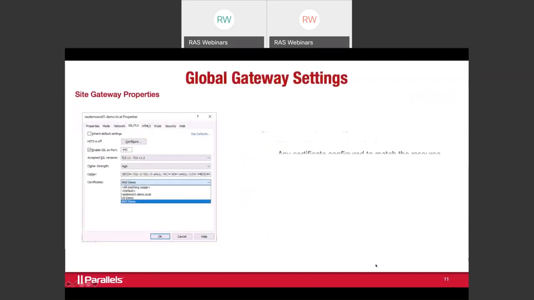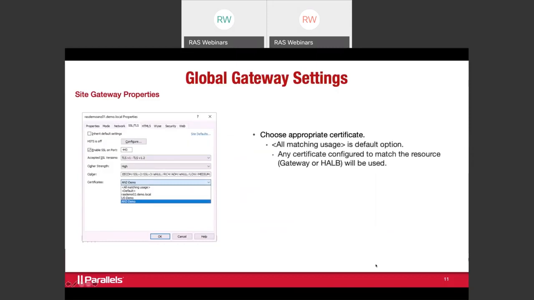Okay, and the other thing to look at is if we go into the gateway properties, you'll see, and this is whether I'm using the default settings or the site defaults, it's the same. It's just a matter of where I'm changing it. But I actually can go in and see all the certificates that are imported within RAS and pick the one that I want to use. So if all your gateways are using the same one, so it's a wildcard cert or whatever, I can do that. I also can pick and choose different certs for different gateways, provided that the certificate was configured to match the resource, right? That it's set to a gateway or HALB. I'll show you where that is in just a second when we go through it.